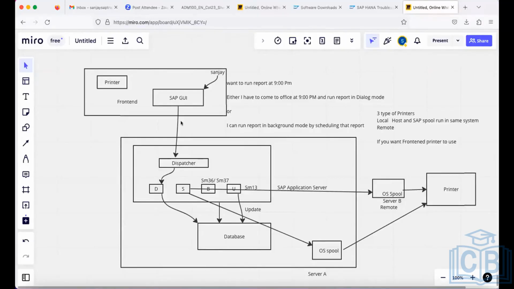Suppose now you want to take a printout and you have not defined the printer. Suppose you are connected through SAP GUI and the printer is attached to your machine, and you don't want to define the printer in SAP. Then you can use the front-end printer. Whatever default printer is attached to your machine, you can take the printout on it.